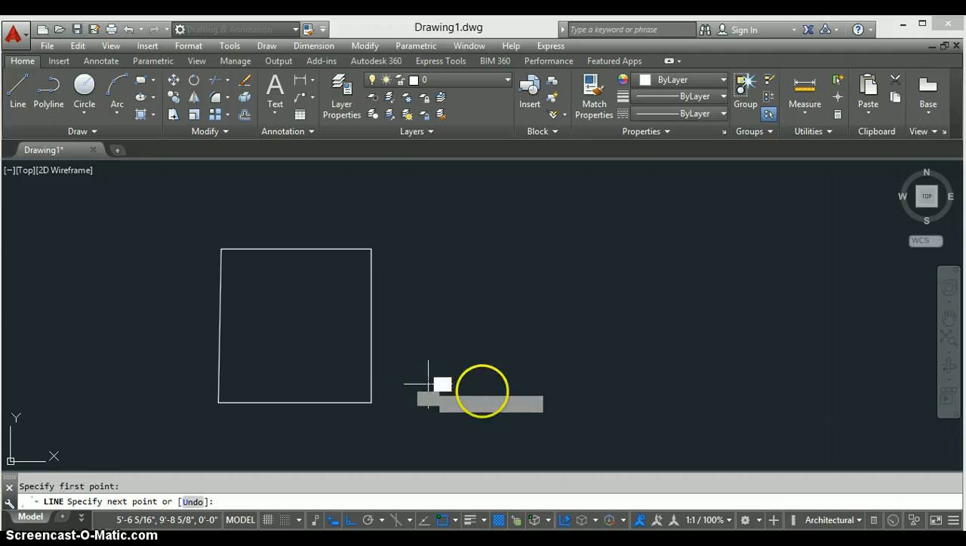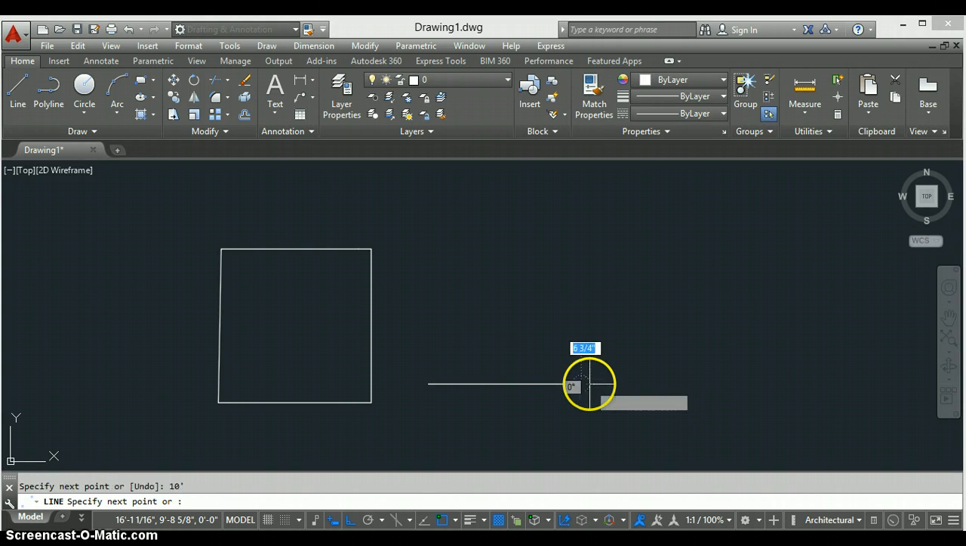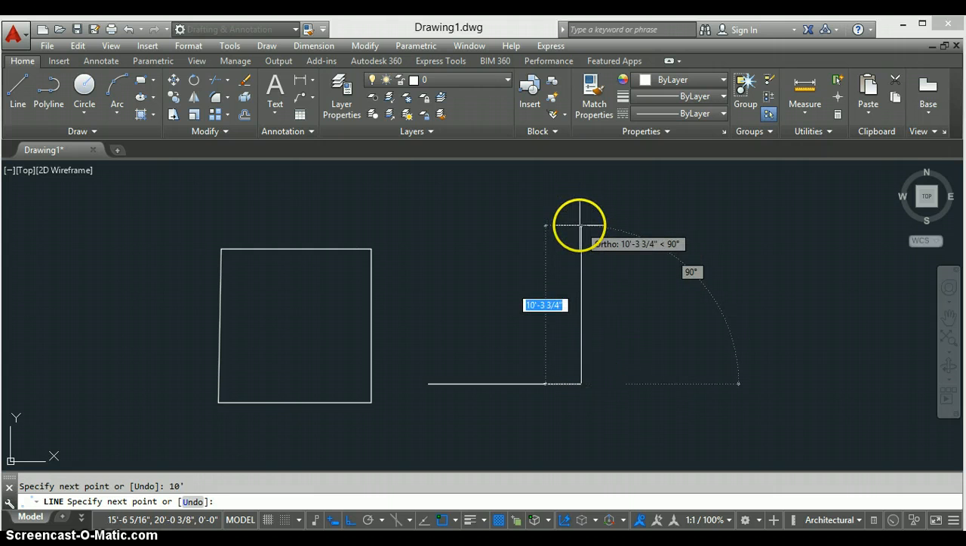So let's start with a line. Okay, click on the screen. I'm going to drag 10 feet, enter. Up 10 feet, enter.